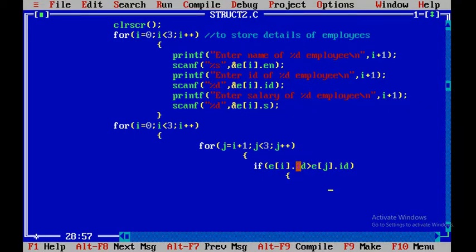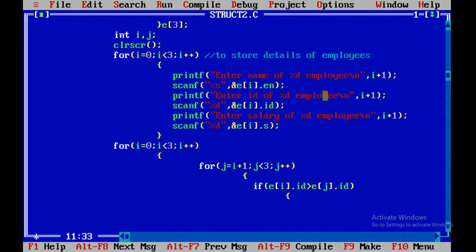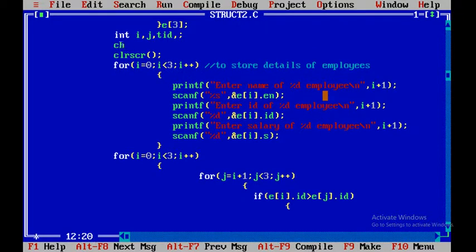So while swapping, we have to swap id as well as name as well as salary. So see here, for swapping we have to use third variable. So for swapping, three parameters actually we have to swap. So three temporary variables will be required. So suppose temporary id, then we have to swap name of the employee as well. So for storing name we will require character array. So that character array we will define here, character array temporary name. Okay, and salary, for storing temporary salary we will define TS variable.